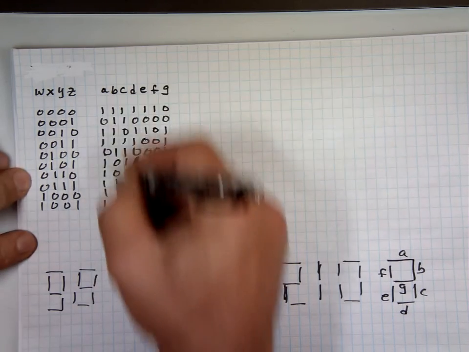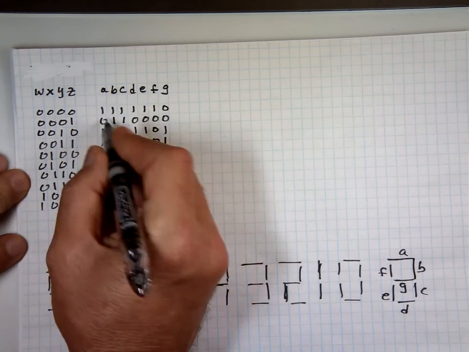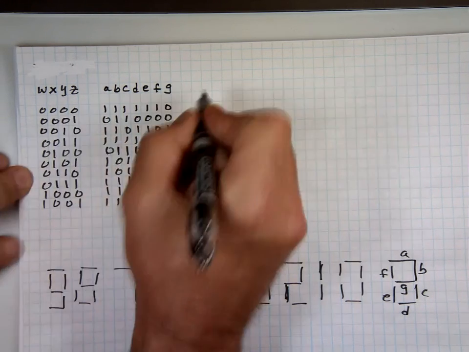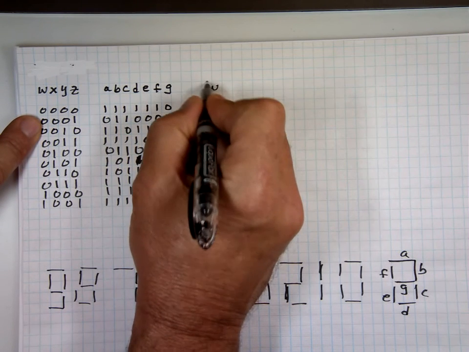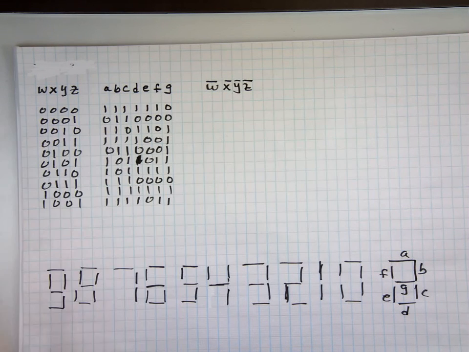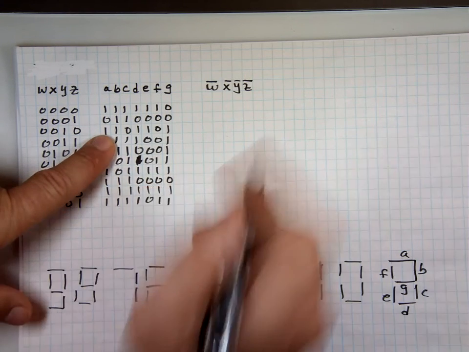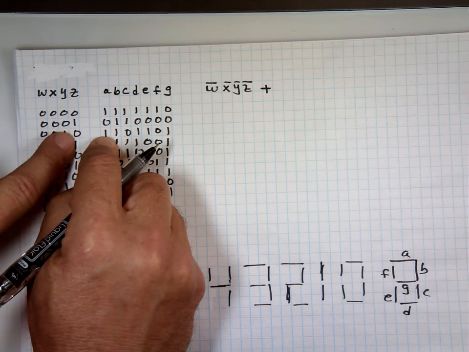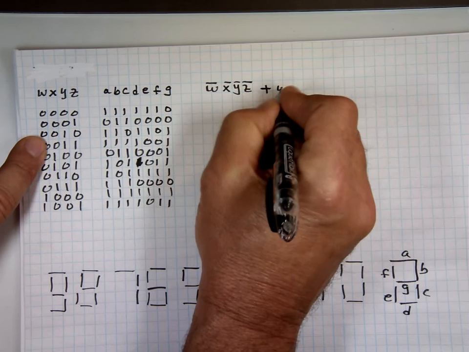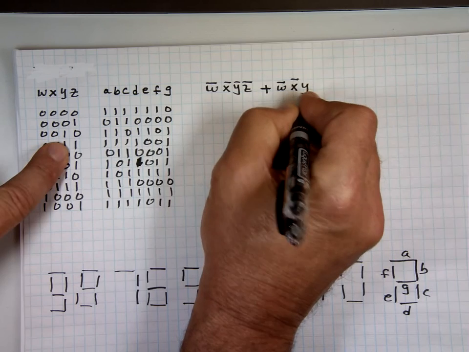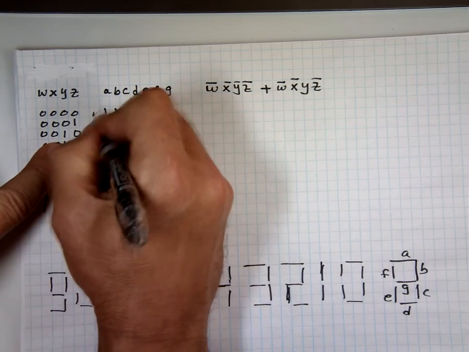I want it to be 1 when these guys are 0. Well, the only way to get a 1 when these guys are 0 is if you have an AND gate with all the inputs complemented. That'll give me that one. Also, I want to have a 1 right here. When this is 0, this is 0, this is 1, that's 0. So that's W bar. I want to complement X bar, leave the Y alone, and Z bar. That's this one. The next one is this one.